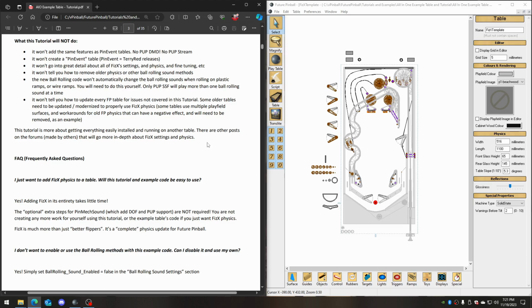A pin event table is basically my releases, Terry Red's tables or mods or updates that include all the features that I include on tables. Pin event does not equal DOF or SSF or PUP on a Future Pinball table. It's way more than that. So I just want people to understand not to use the name pin event, because those are my releases specifically. That's not what this is adding to a table.